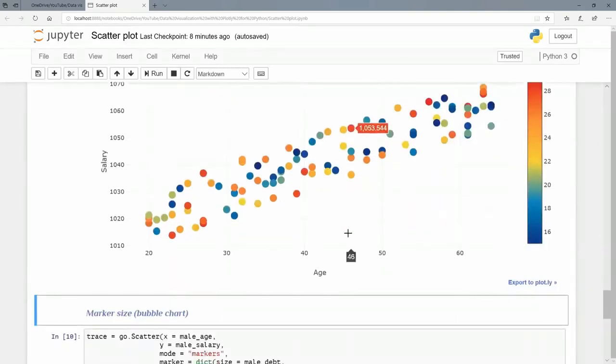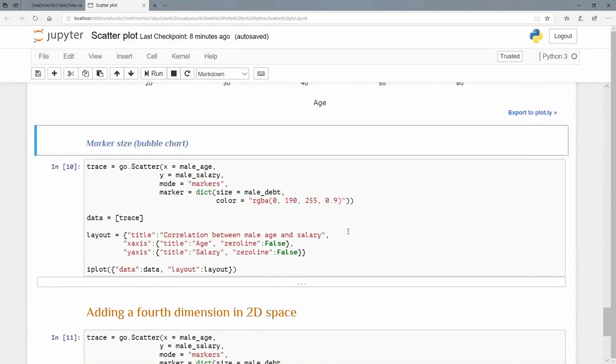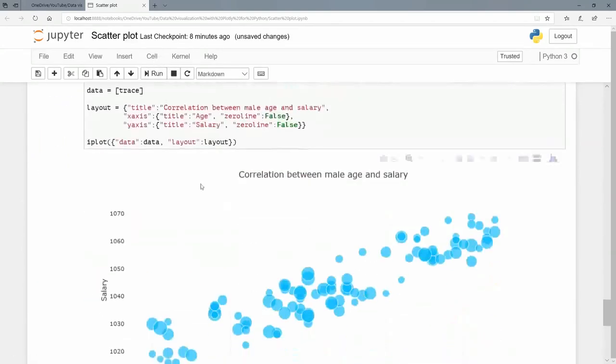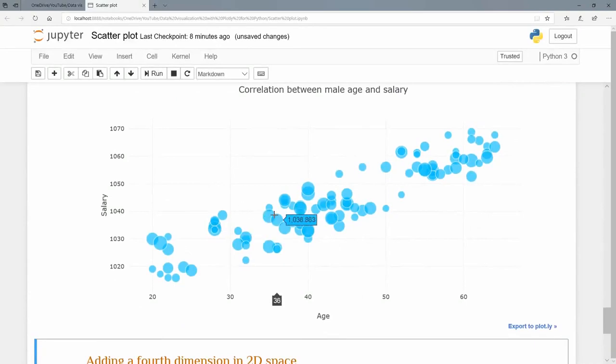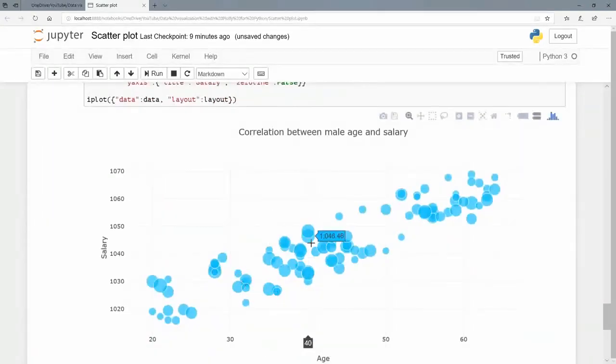The other one is just by way of what we would know as a bubble chart, actually. But that's just the marker size. So what we're going to do here is just change from female to male. And the size of the marker is passed as a part of a dictionary here. And we give it a color. Let's have a look at this. So now we see that this debt is now the size of these. So the larger the size, the larger the debt. So that's one extra way of bringing in this third variable.